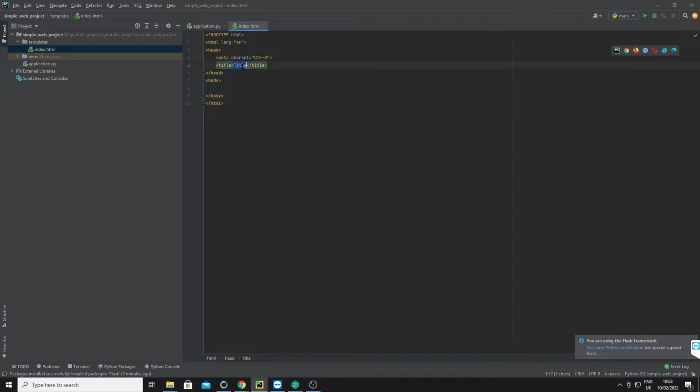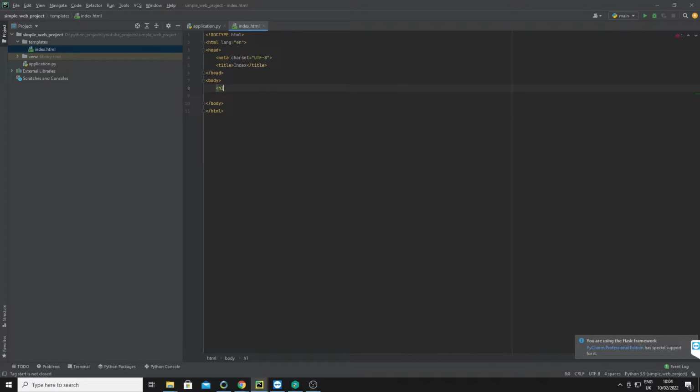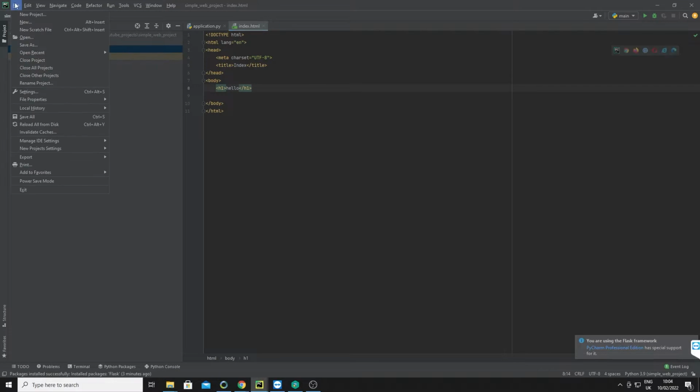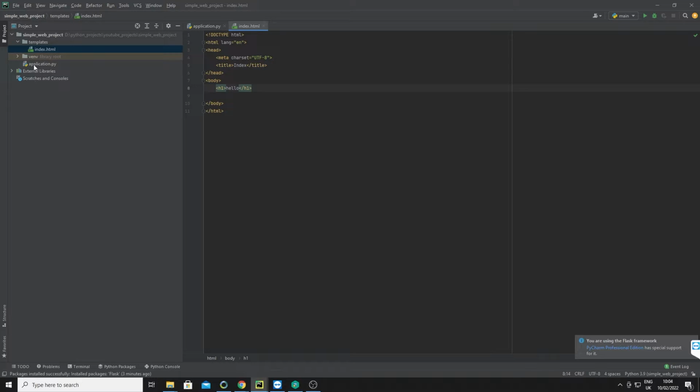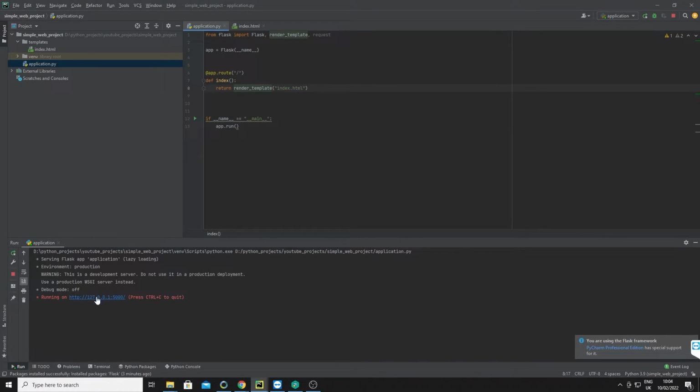Let's give it a name. Let's call it start index. Let's give it a thing to say: Hello. Save it, go here and let's run it. And you can see a URL has been presented to us, and you can see here hello, and you can see the title is index.